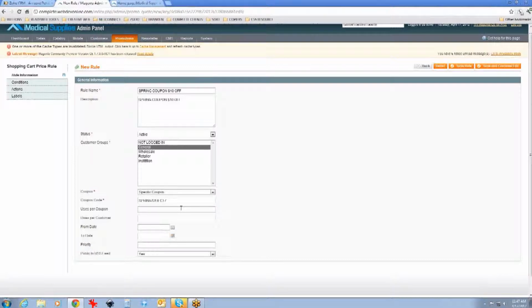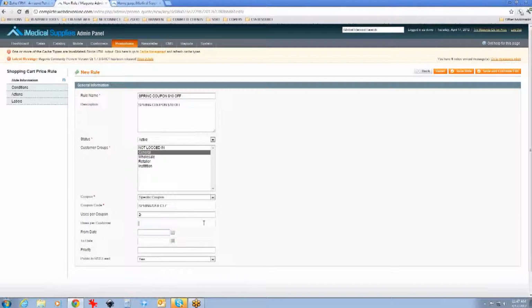Then we decide how many uses per coupon. If it's unlimited, you leave it blank. Uses per customer, if it's unlimited, you leave it blank. But let's say you want them to only be able to use the coupon twice because you don't want them to be greedy. Uses per customer, you'll give them a little leeway, twice.